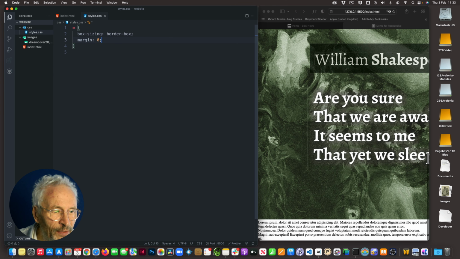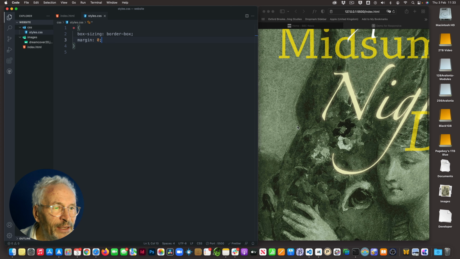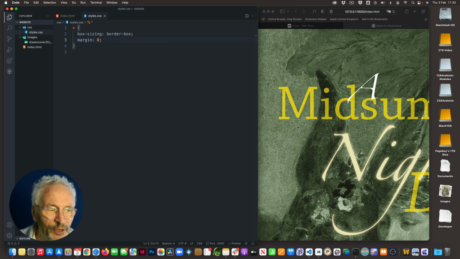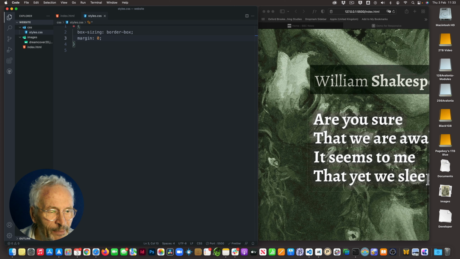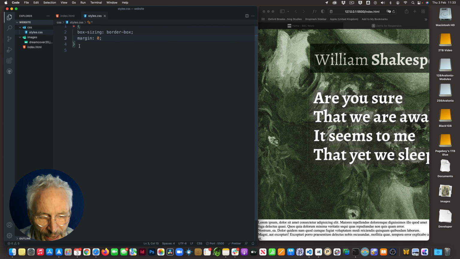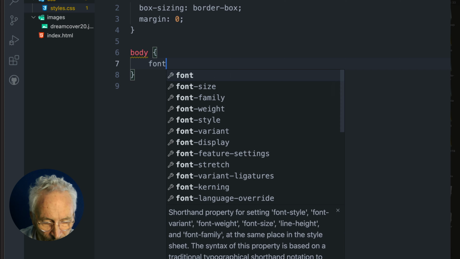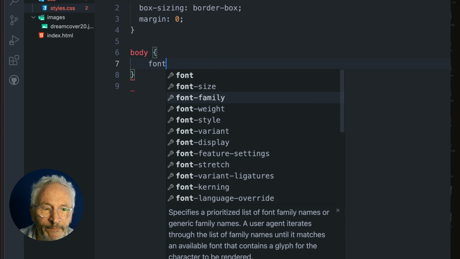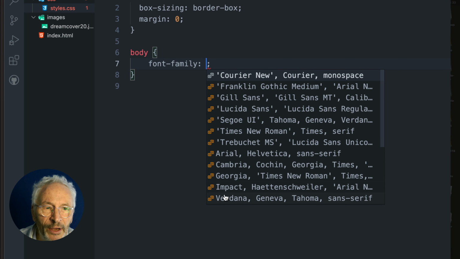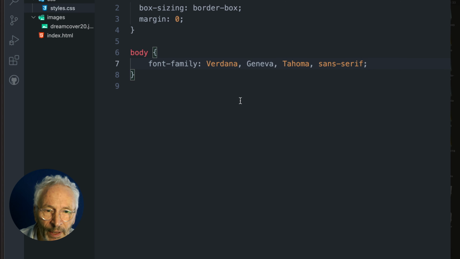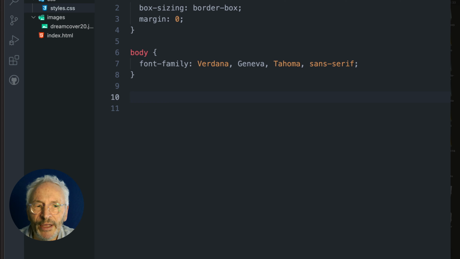Okay, so that will now put everything right to the edge. So even the body does not have a margin on it anymore, and nor do the paragraphs. Okay, now let's just do one other simple thing, just to give us a different font family. So I'm going to use Verdana as my font. That's fine.